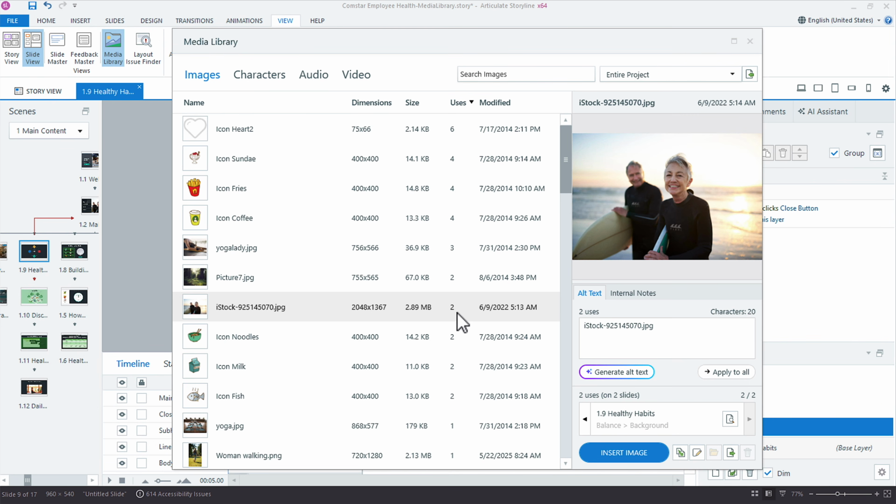Is that important? Maybe it is, it probably is, but you can see the different uses and maybe make a decision that maybe a different image should be swapped out that way. But the jump to location, just a fantastic way to quickly find what you need and, most importantly, where it's located within your course.